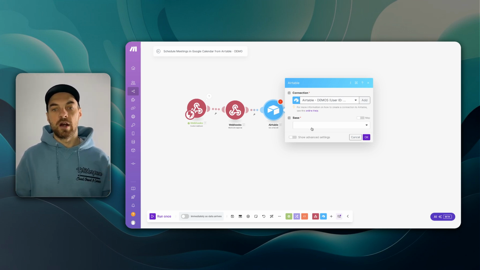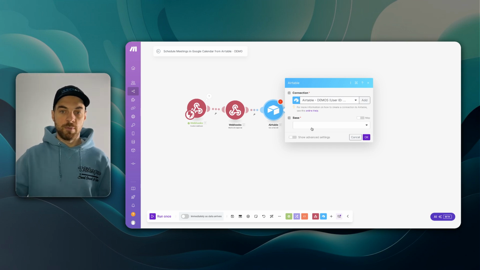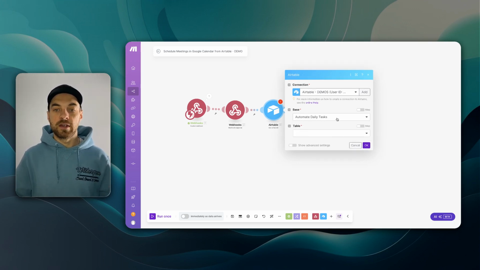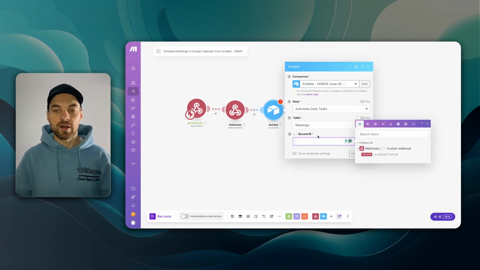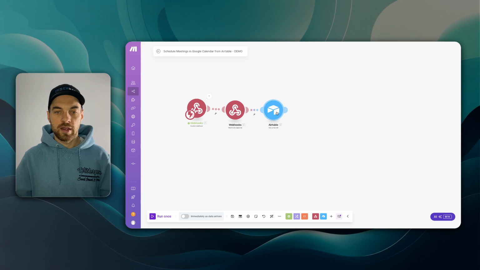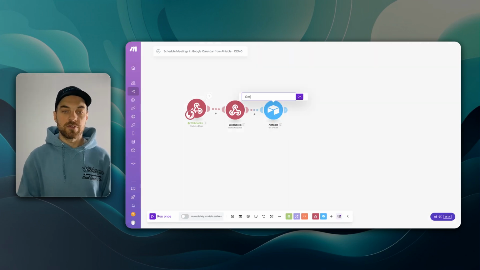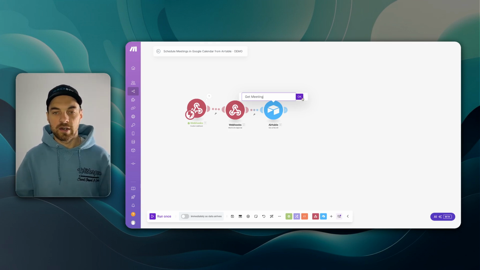But if you are not connected to Airtable yet from Make, you'll just click this add button. It will bring up an Airtable window. You'll have to log into Airtable if you're not already and go select your base or your workspace that you want this connection to have access to. Selected the automate daily task base. Now I can select my table, which is meetings, and the record ID I'm going to get from the webhook here. I can hit OK. I like to rename these modules when we have similar ones. This is just going to be simply get meeting, and I can hit OK.